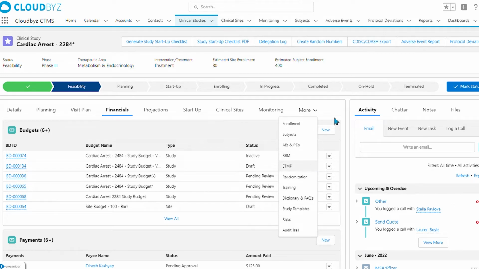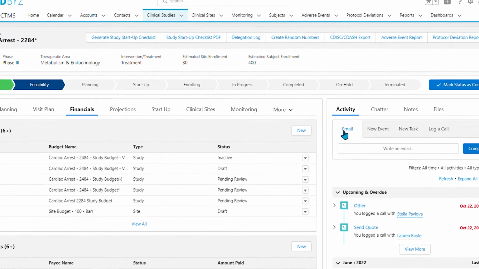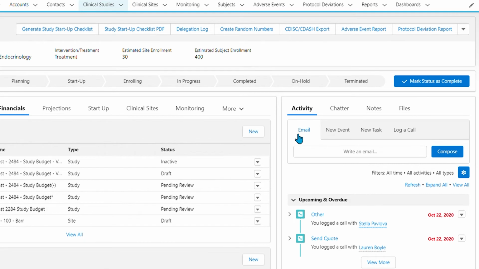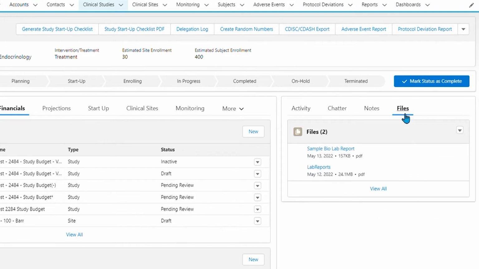Before we get to the sites, on the right side here, I'm able to send emails, create events or tasks, and even message someone in my team about a study-specific event. I can also store notes and any relevant files such as images, work instructions, or even the study protocol.